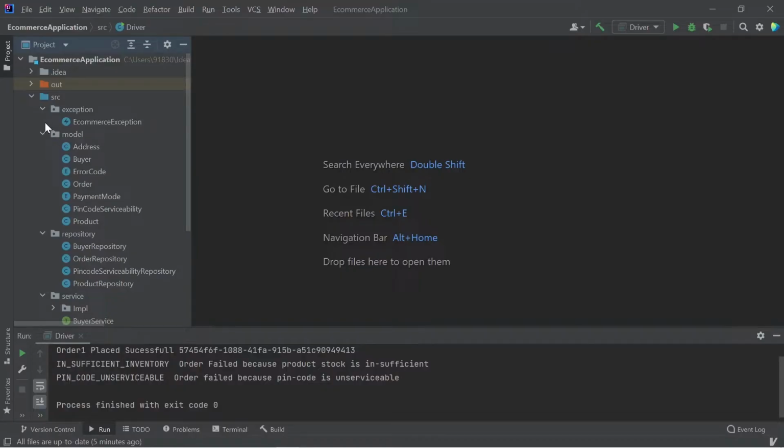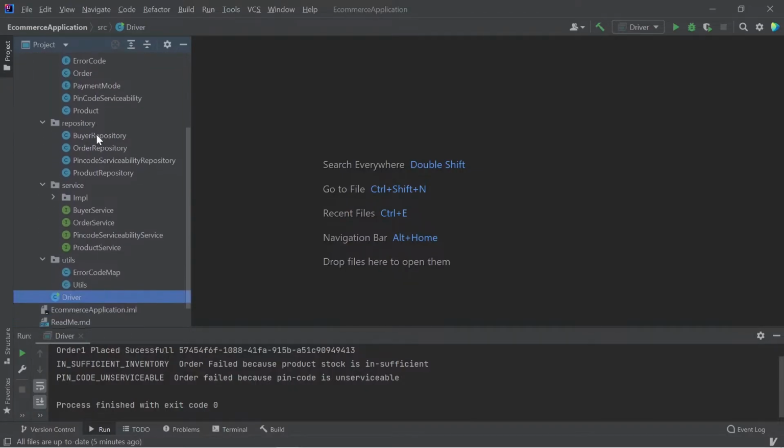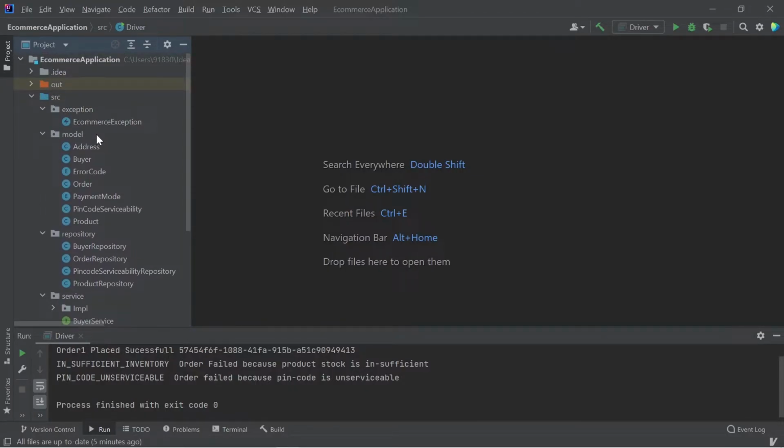So yeah, we have models, repositories, services, util functions, and exceptions. The main responsibility is writing clean code, and it should also be extensible, adhere to SOLID principles, and follow some design principles also. So let's talk about the models first.